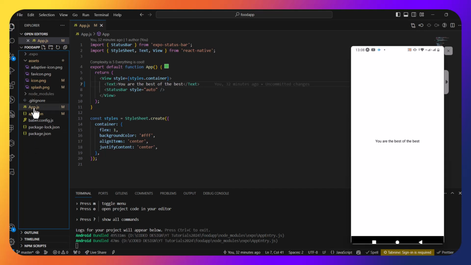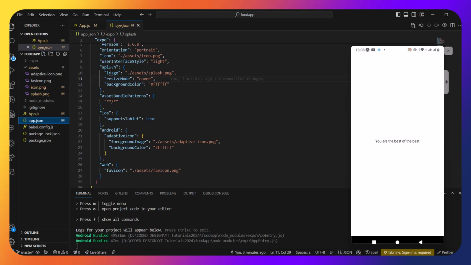Now we have worked with app.json. As you can see, guys, we were changing the resize mode of the screen from contain to cover. Okay, happy with that, cool beans. Let's continue. Now we are going to use package.json.